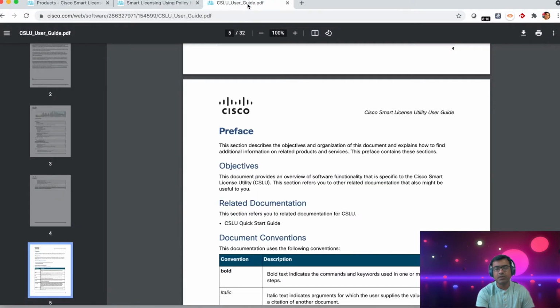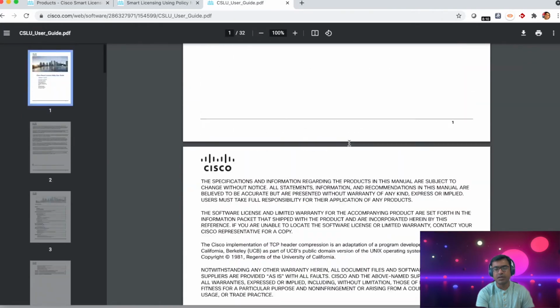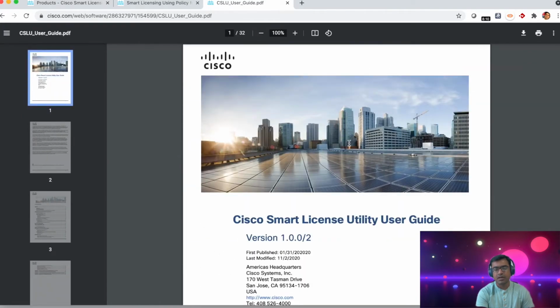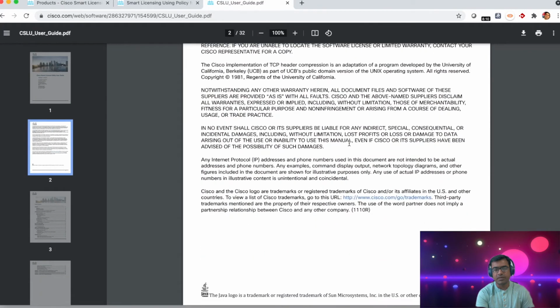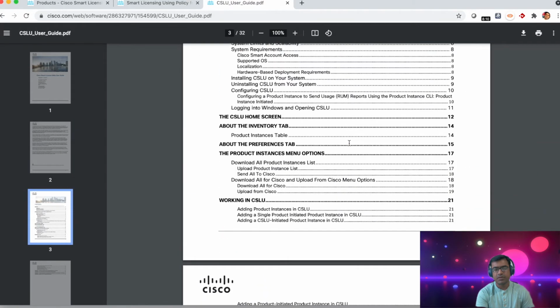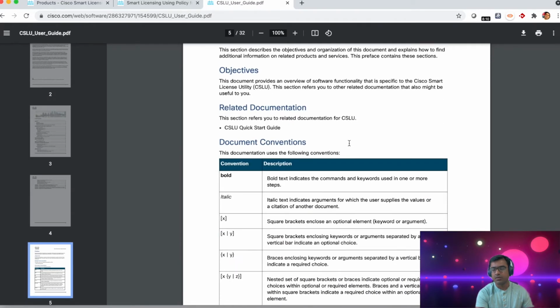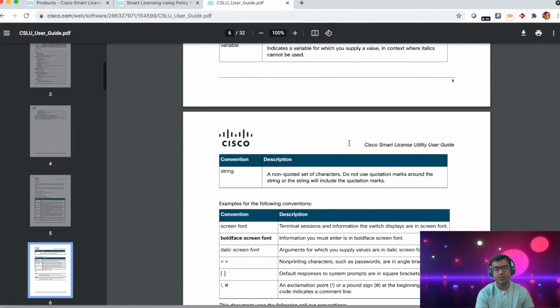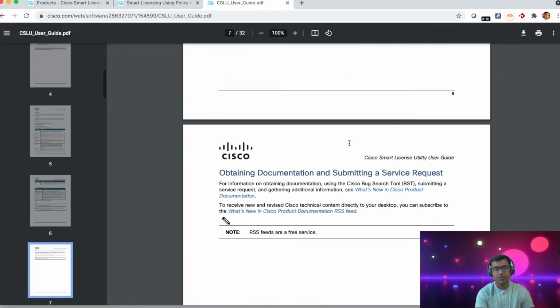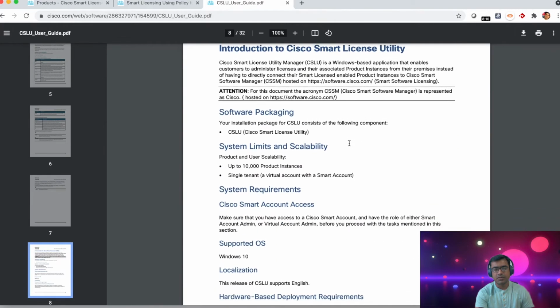And then we will talk about the CSLU, Cisco Smart License Utility User Guide. What is CSLU? What are the different methods available? If you are a satellite customer, satellite won't be supported anymore, so you need to use CSLU. Read through the guide, understand the capability and different models so that you can pick what is right for you.